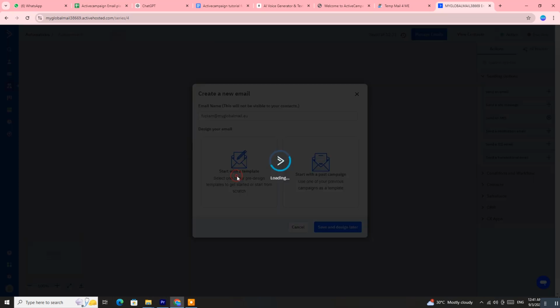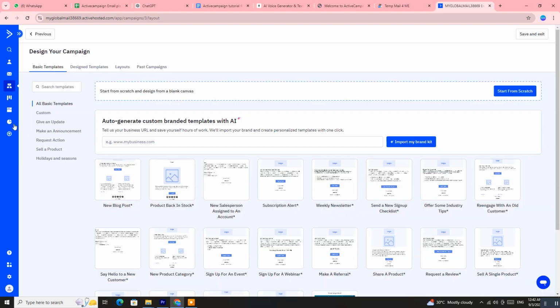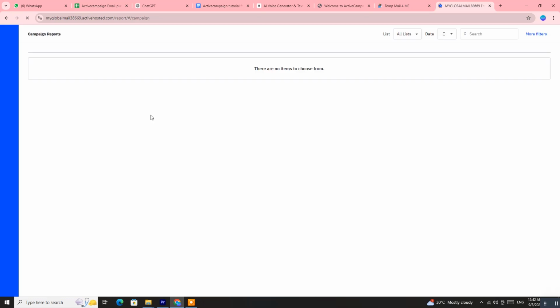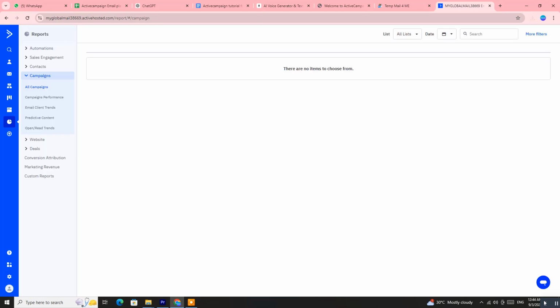Finally, let's talk about tracking your results. ActiveCampaign provides detailed reports on your email campaigns and automations. To access your reports, click on the Reports tab in the main menu. Here, you can see metrics like open rates, click-through rates, and conversion rates, which help you understand how your emails are performing and what you can improve.